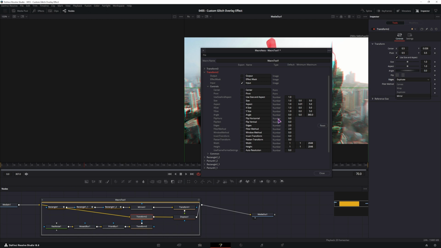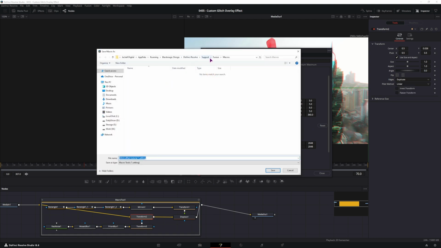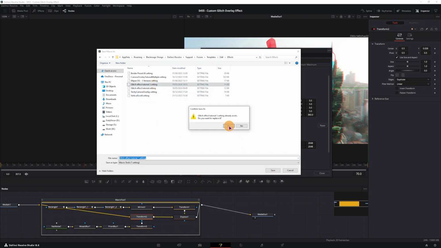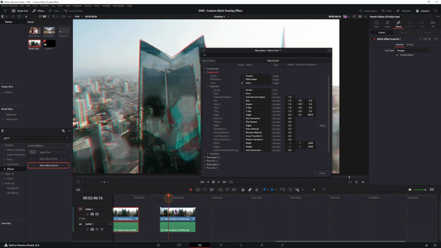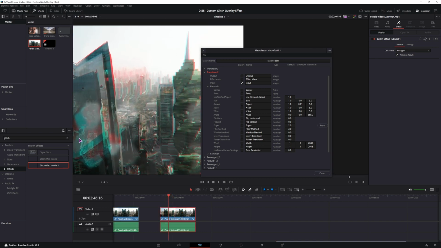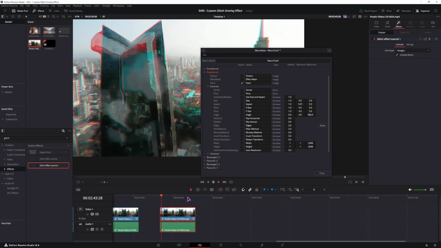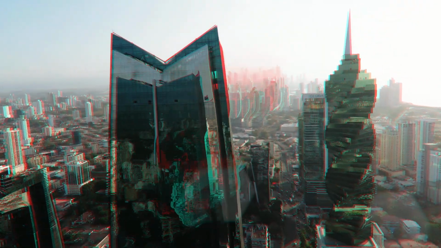So if I now save this as a new template, or just override the old one, so I will save it over this one, and I will apply it to the same clip, just a new one. And we should now not have any lines in the middle, and we don't. And this is how you can make a simple glitch effect in DaVinci Resolve.